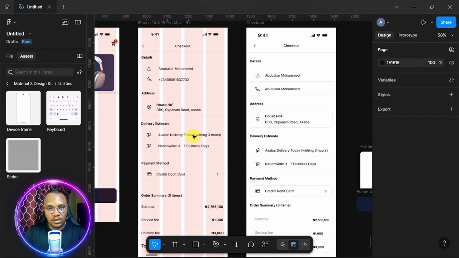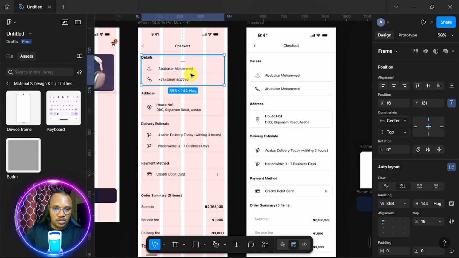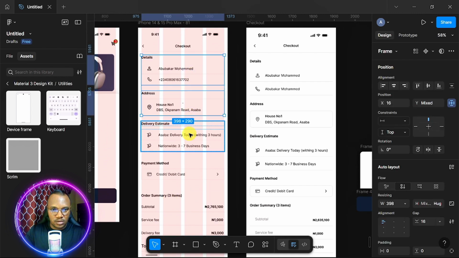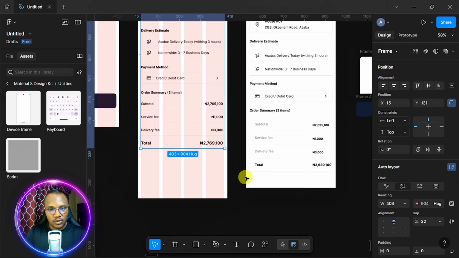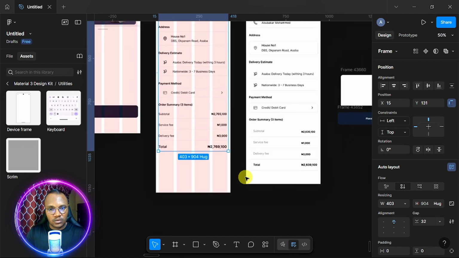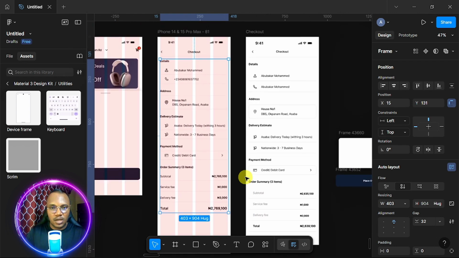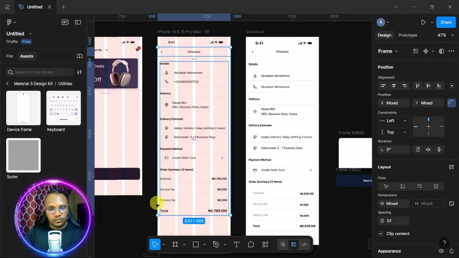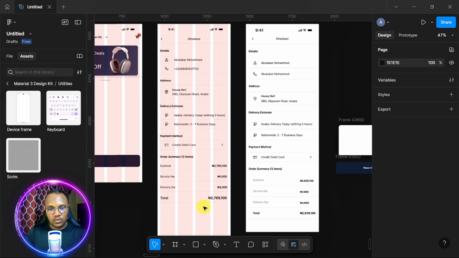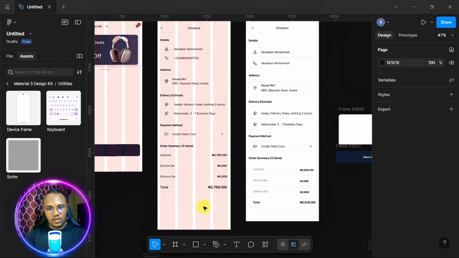So what I'll now do is this, and this, and this, and this, and this. I'll give it auto layouts, and the spacing is going to be 32. So I have this at the end of the day. Then this, let me see, this spacing is supposed to be 32 also. Okay, so I have this at the end of the day.